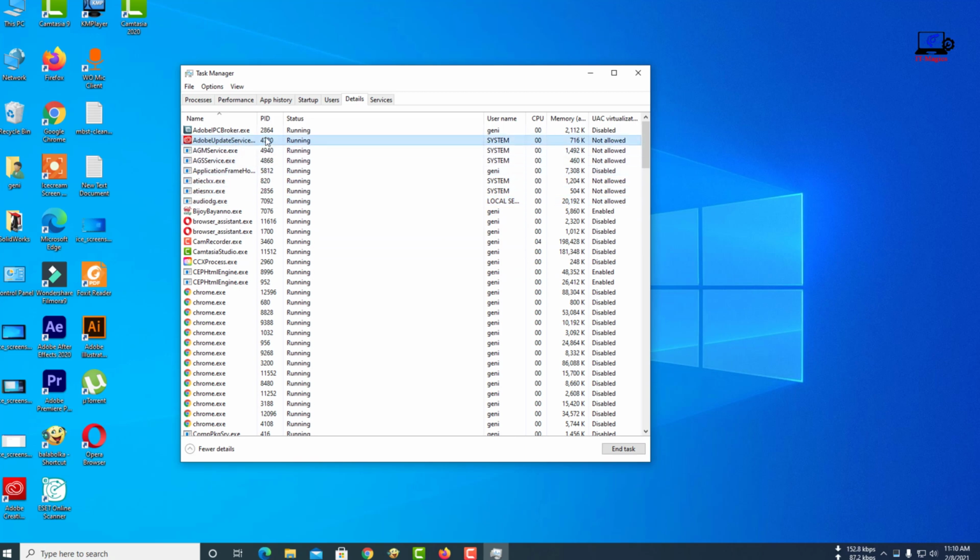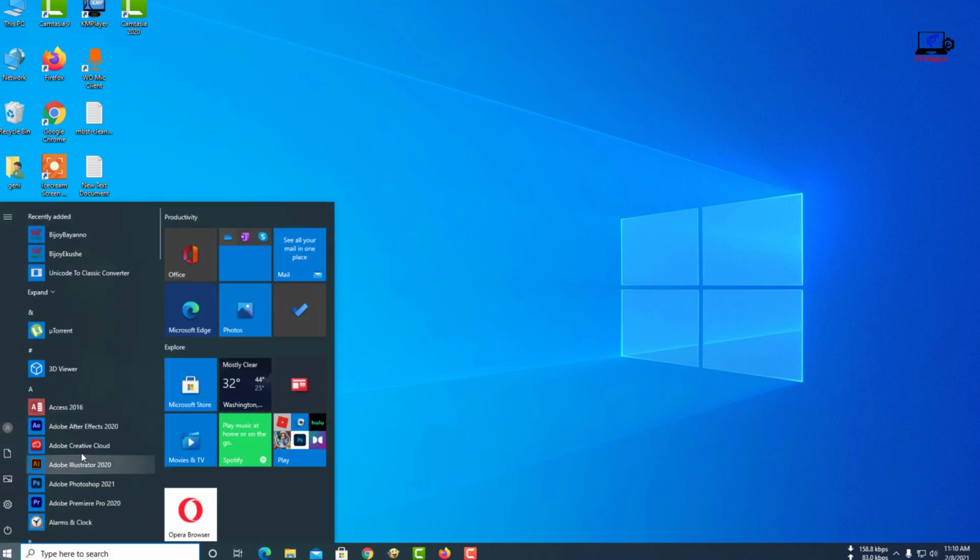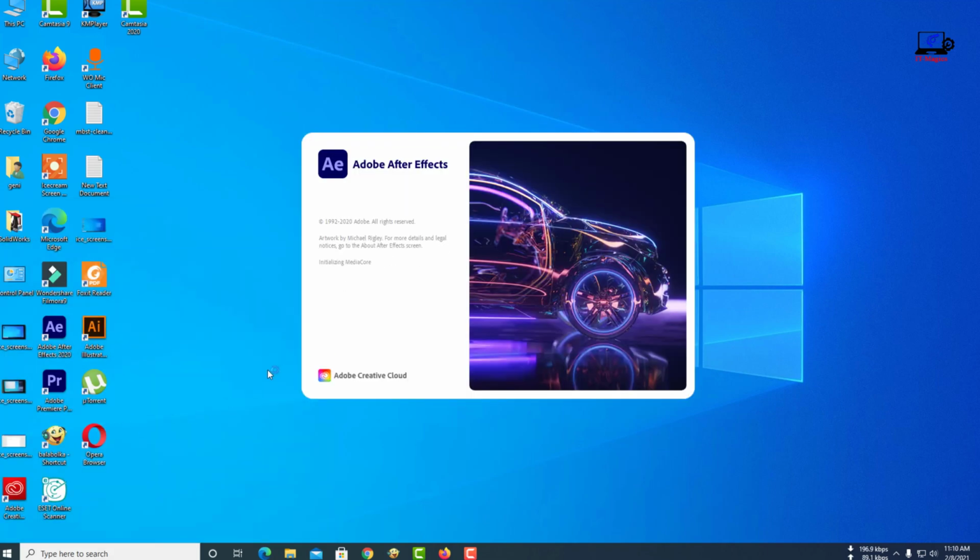Then select Adobe Update Services. Then right-click with the mouse and click End Task. Then close the Task Manager. Open Adobe After Effects again. Now Adobe After Effects is opening.